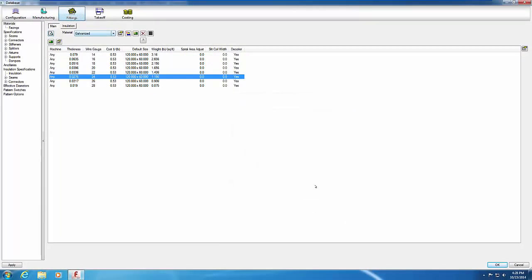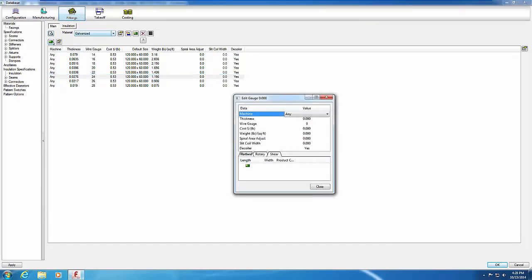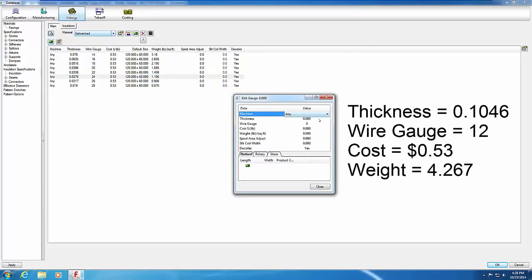Below the Print Preview button is the New Gauge button. Select this button and the Edit Gauge window appears. Enter the following settings for this new gauge. Thickness is 0.1046. Wire gauge is 12. Cost is 0.53. Weight is 4.267.